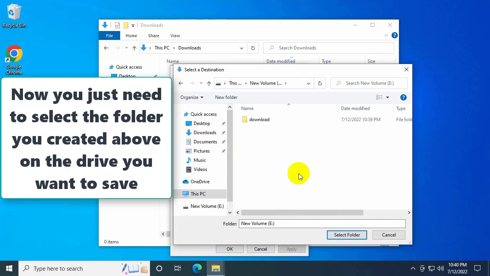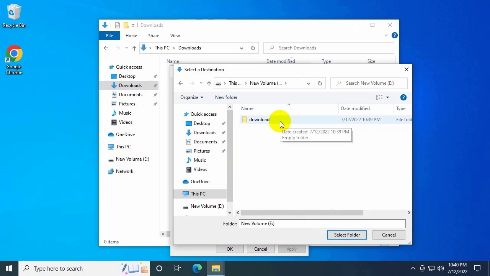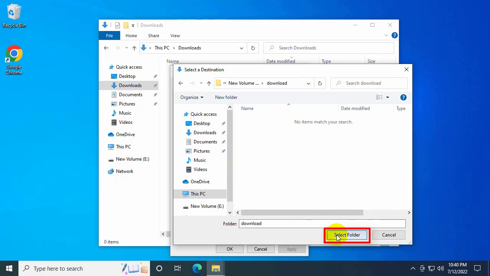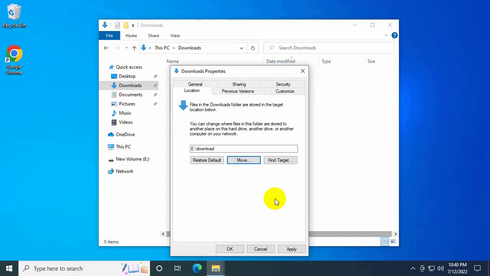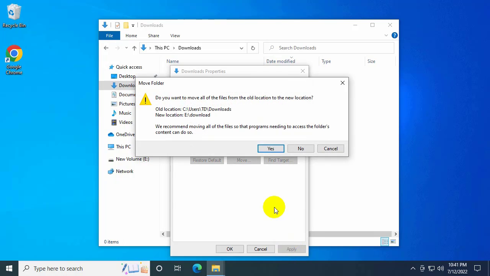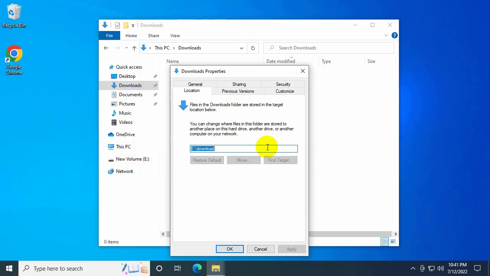Last time we created a download folder on the E drive, you selected that folder and selected Select Folder. A new window appears showing the download folder of the E drive. To continue, you choose Apply. There is a notification asking if you want to transfer the download directory to another drive, then select Yes, otherwise, select No, and we choose Yes to continue. Then select OK to complete.